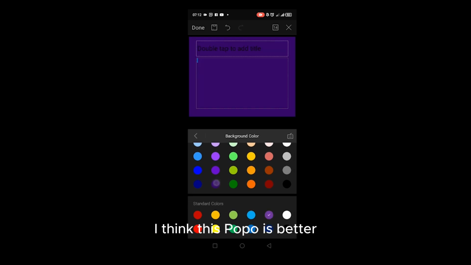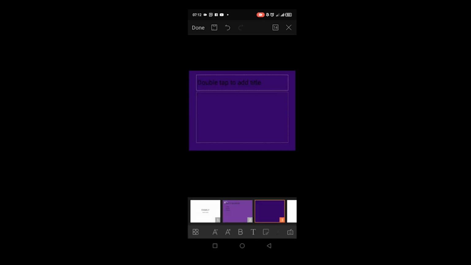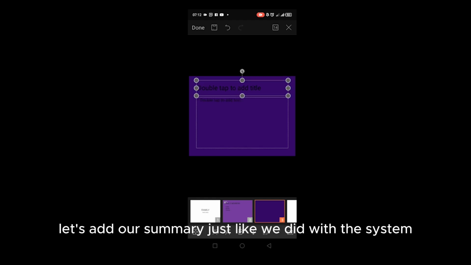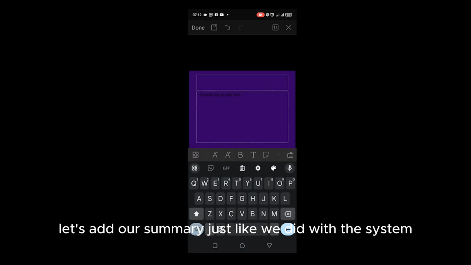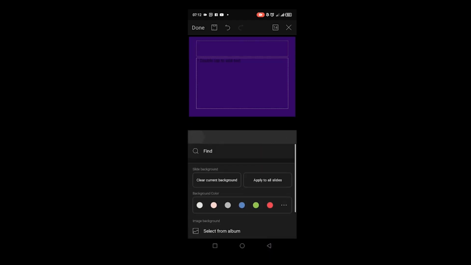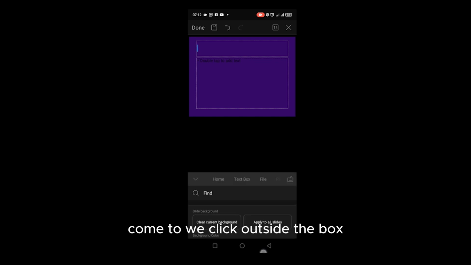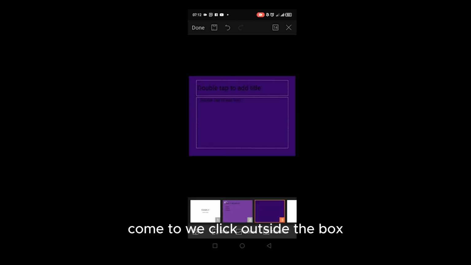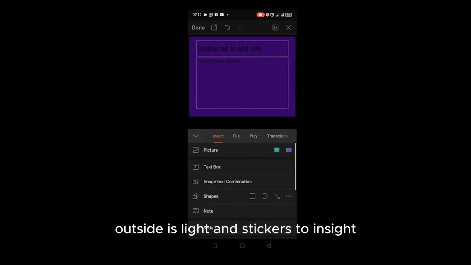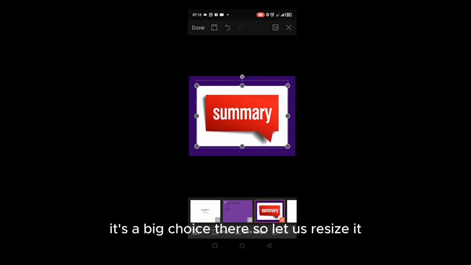I think this purple is better. Pick our purple. So let's add our summary just like we did with the system. What we do is add a picture. We come to insert, we click outside the slide, and it takes us to insert. We want to insert a picture. I already have it, and okay, the picture is there.